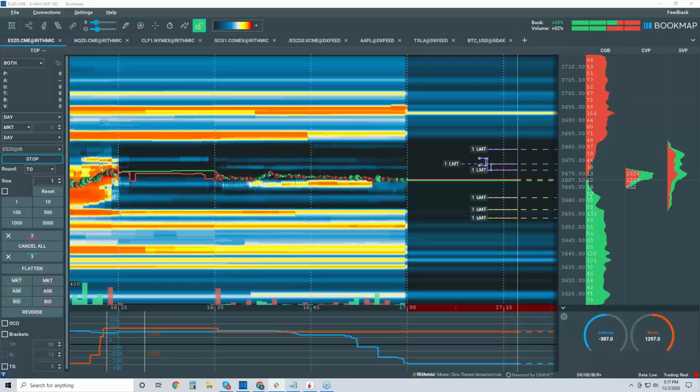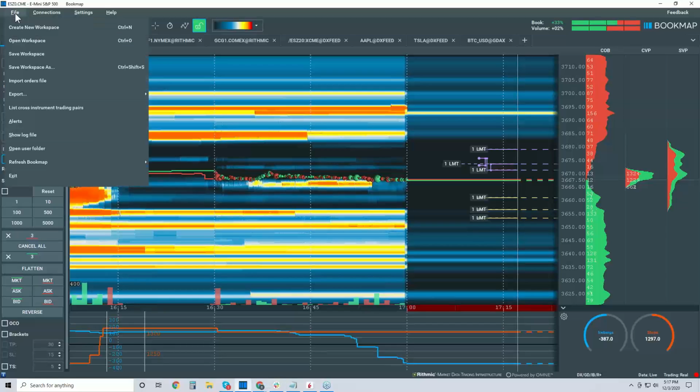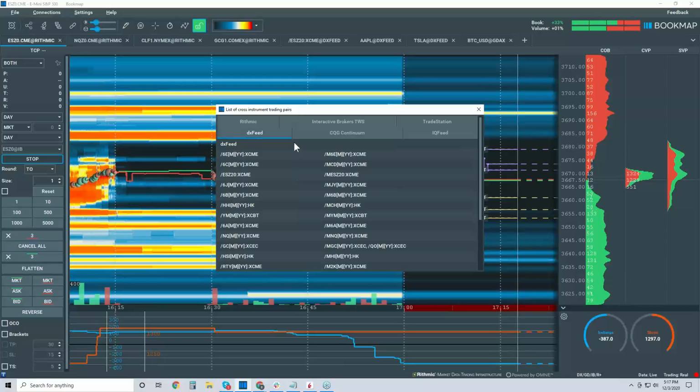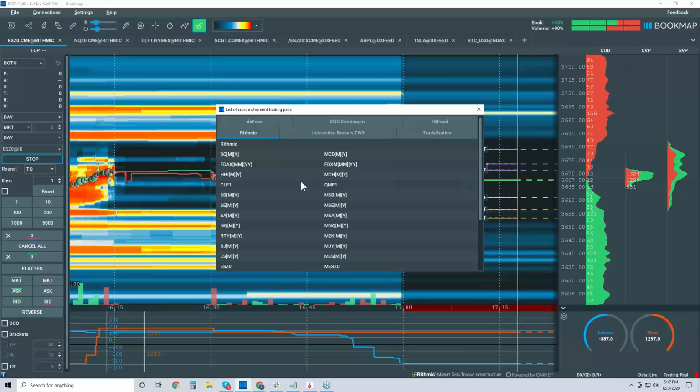Okay. So there is a list under File up here. I want to show you this table. Oh shoot, where exactly is it? Yeah, the list here. If you have questions about it, the list for the cross instruments trading pairs is right here. Go to File and then List. Here you go. For DXFeed, you can see them all listed here. Click on your specific broker. Let's click on Rithmic. Here you go.